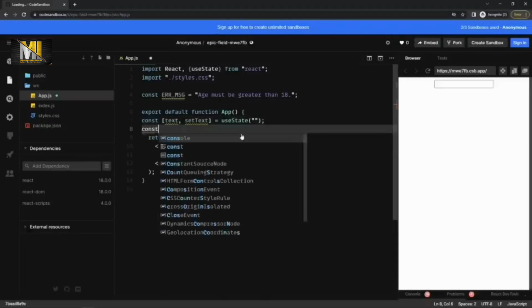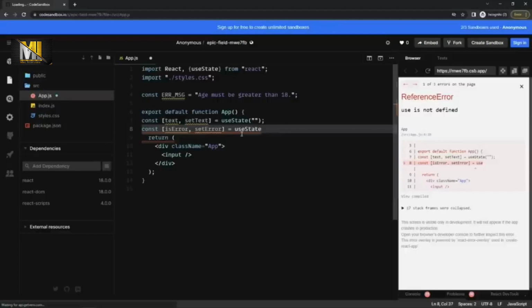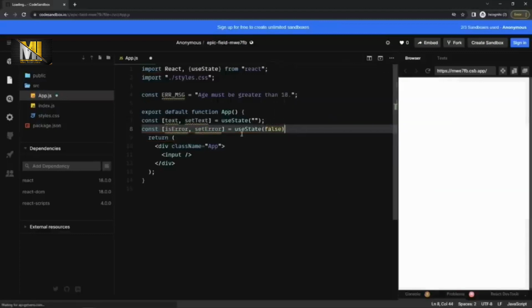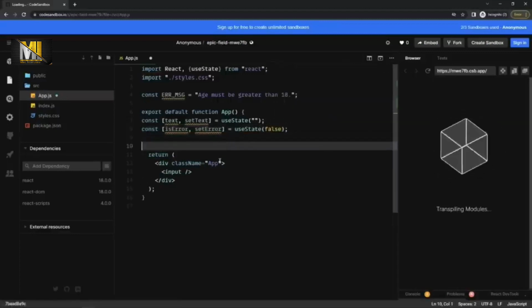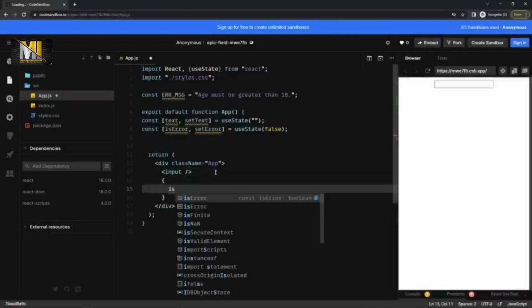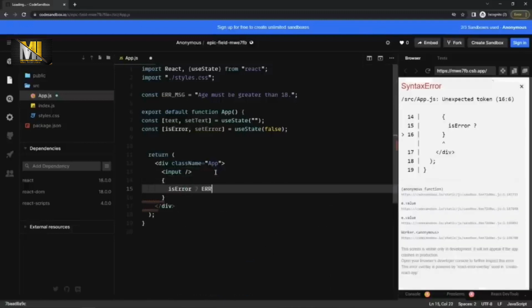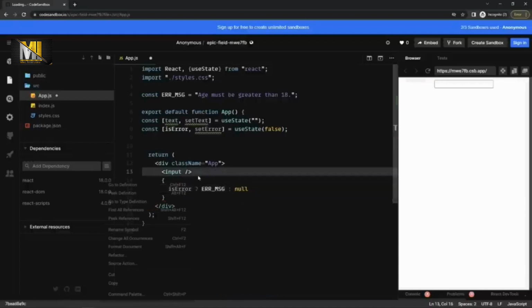Okay, I need one more state actually to check whether there is an error or not: isError and setError, useState, and the initial value will be false. And below the input, I can write isError, then display the error message, otherwise null. Okay, that is for the error part.